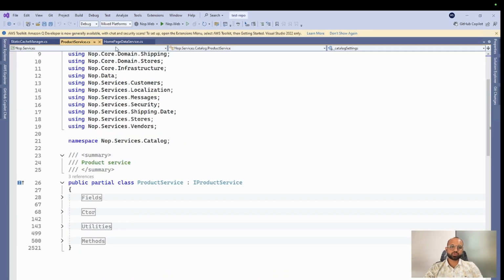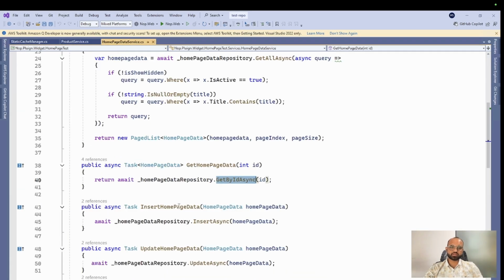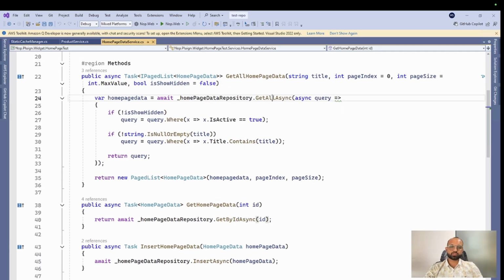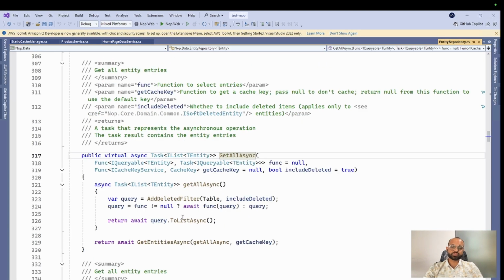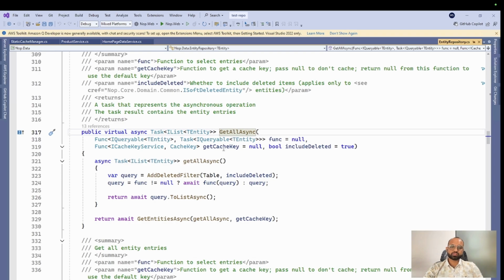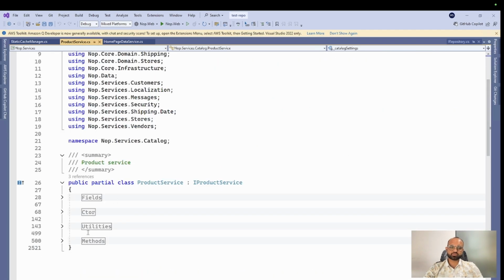Here you can see on our side as well. I'm using this GetDataAsync, which is predefined in nopCommerce, inside the repositories. Once we go inside, it uses a caching key, and based on the caching key, the data is fetched. You can check it in the product service as well.